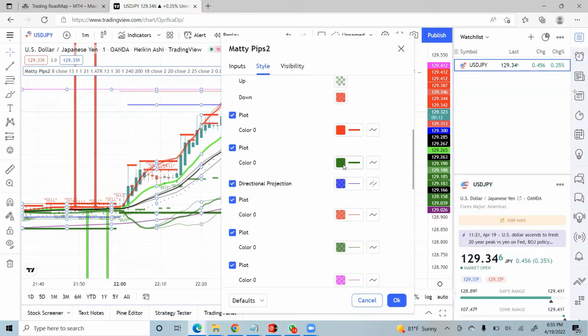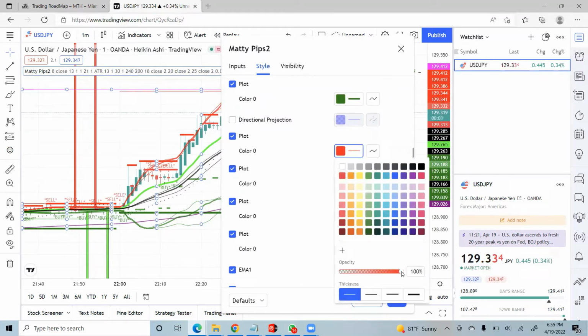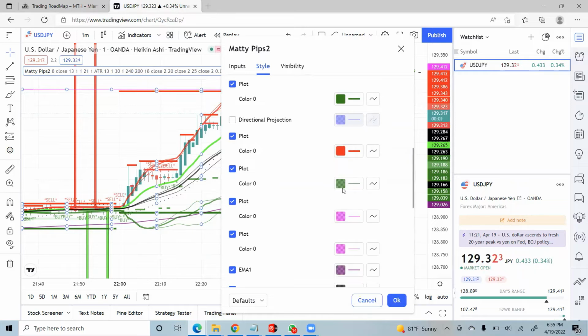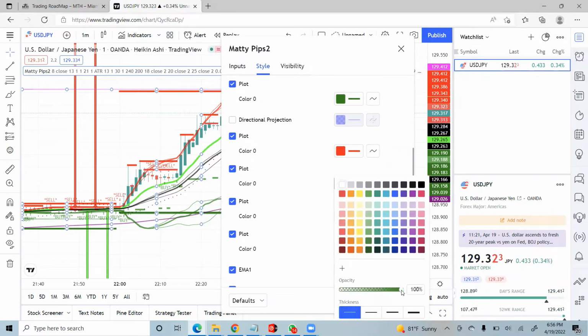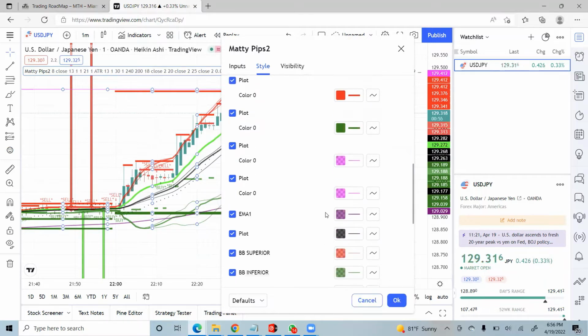So that one's thick here, and the directional projection, we're gonna remove the check mark here. Then plot here, we're gonna make this 100%. Then we're gonna make it thick. Then next plot here, the green one, we're gonna make it thick. We're gonna make it dark, 100%. Then we're gonna make it thick, right?